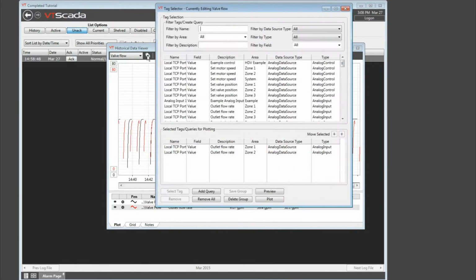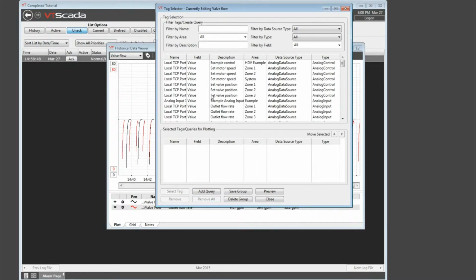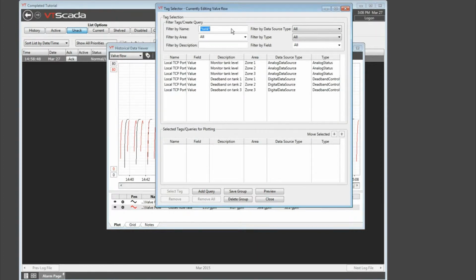Opening the tag selector button, I can see all of the tags that were chosen in that particular group. I can clear that list and then start adding new tags to view. There's a number of filters that you can use to limit the display to particular types of tags or even names. And I can perhaps say a named filter to view just the tags related to whatever area I want.